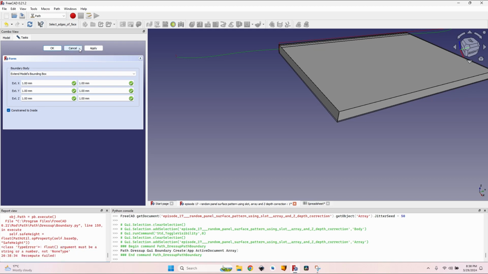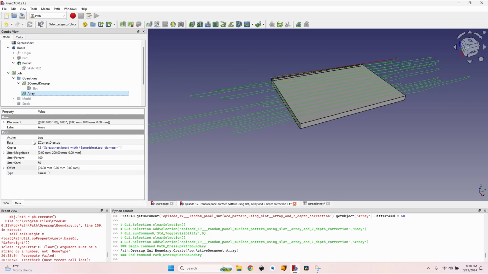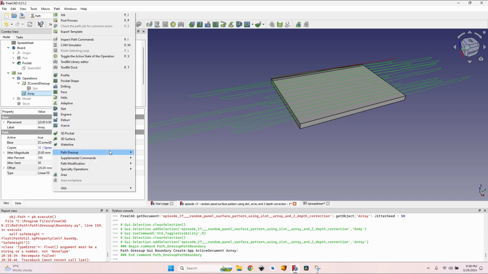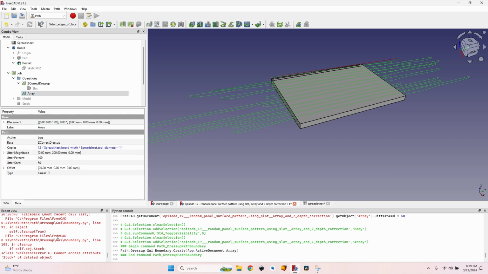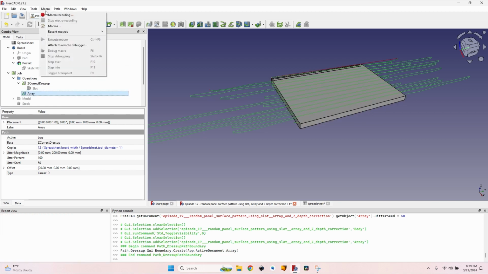Recompute failed. I will just click cancel because it simply won't result in any path. That is because the array doesn't have a clearance height and a safe height. The dress up, the boundary dress up, needs those values, and if it can't find them, it will throw an error and will stop.